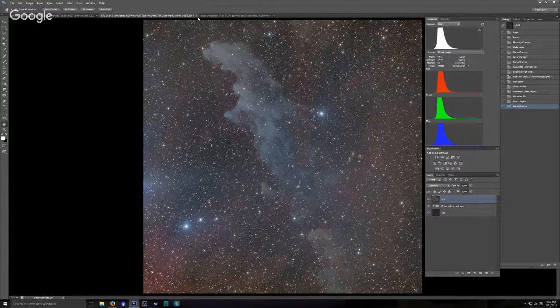So I might use the RGB stars as a mask for my luminosity stars to make sure that they're just letting in that amount of light, or the other way around. Yeah, that's one way to do it.